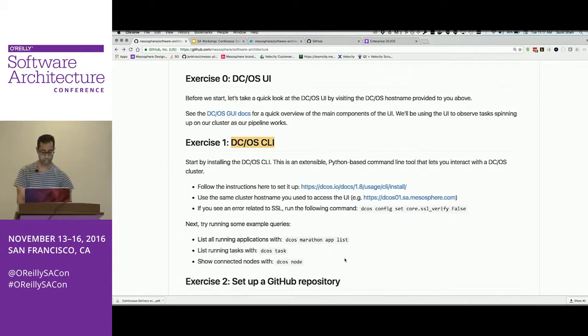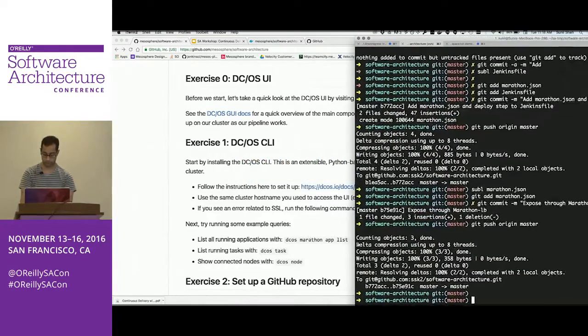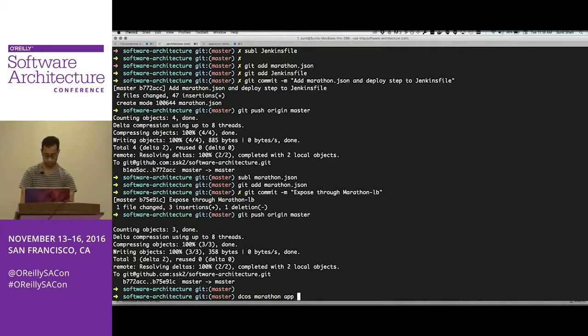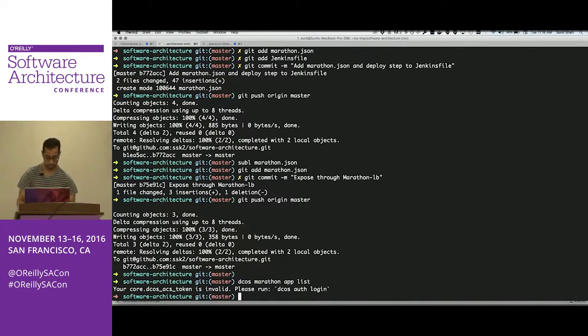When you're installing the CLI, this is an issue people have run into repeatedly: we don't have verified SSL certificates on each of these machines. So you'll get a warning when you try and install it. When you get that warning, it will spit out a message saying, run DCOS config set core.ssl_verify. Just paste that in, run it, and set the value to false, and then you should be all set. Then you can check that it's working by running things like DCOS Marathon app list, which I will show you. And you should get something like that. No, I need to do auth login.